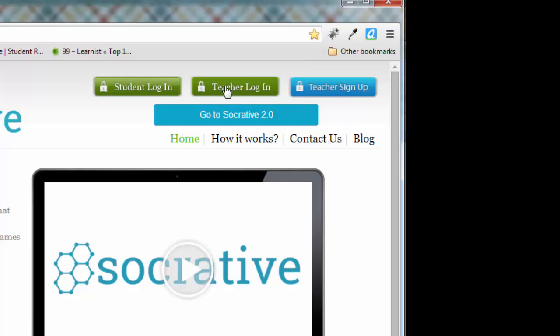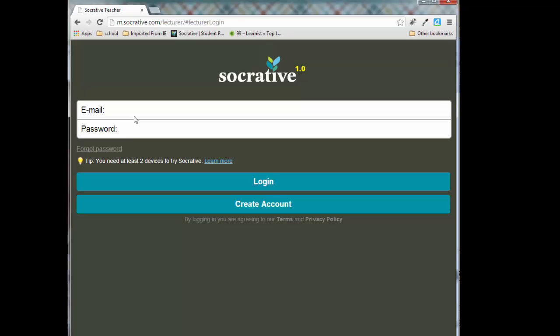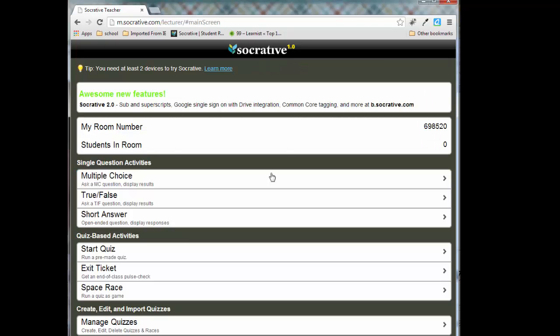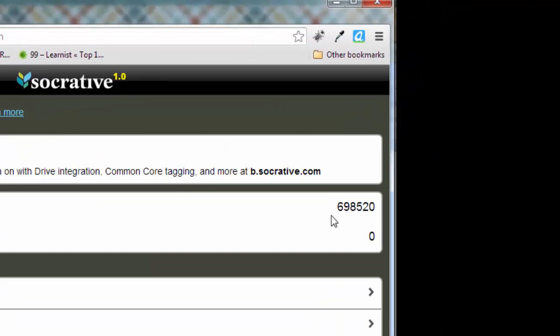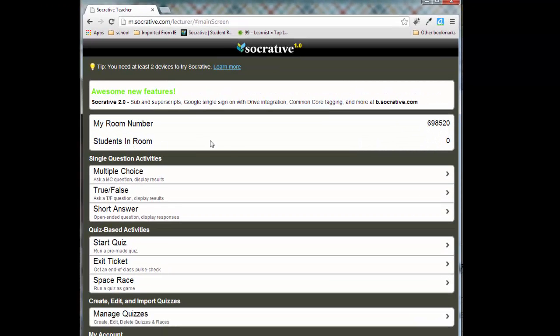I'll click on the teacher login since I already have an account. After you've entered in your email and password, you can click login and you come into your room. When you first log in, you can choose a different room number. I just left mine at default, and so this is the room number that students will need when they take their quiz. Right now there's no students in the room, and then it has your activities that you can perform.